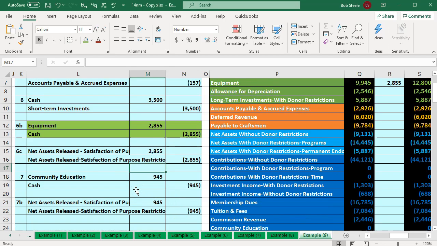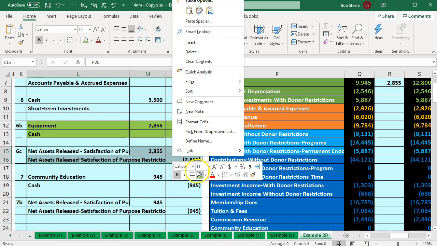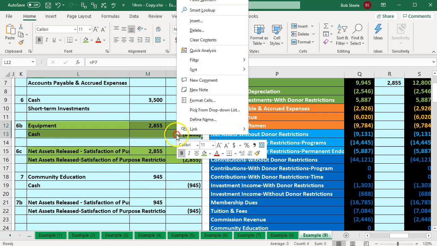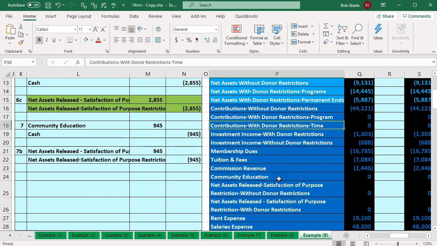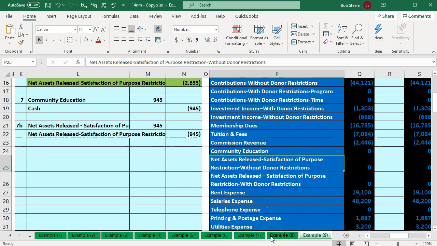We saw that this then was something that was allowing us to unrestrict some of the net assets. So that's going to be our next piece right here. I'm going to make this green. I'm going to unblue this. And the two accounts that represent that unrestriction are going to be down here. The net assets released, satisfaction of purpose restriction, and then without donor restrictions, net assets released, satisfaction of purpose restriction with the donor restrictions. I would think of these basically as revenue type of accounts.